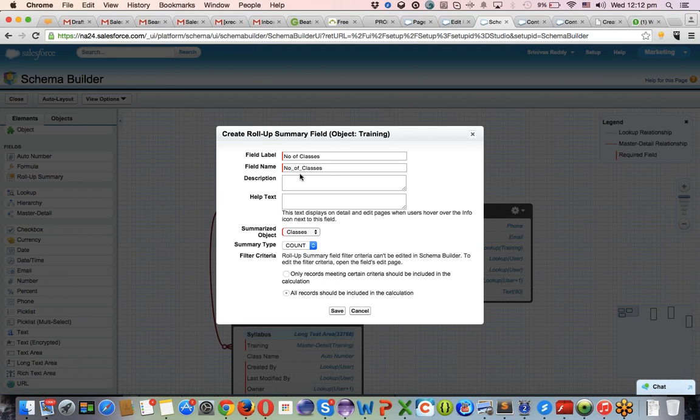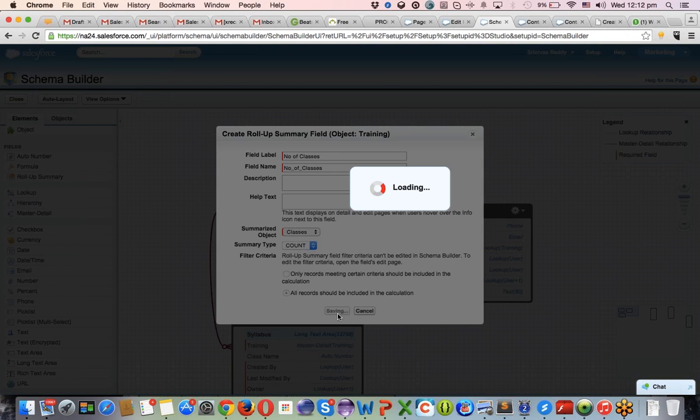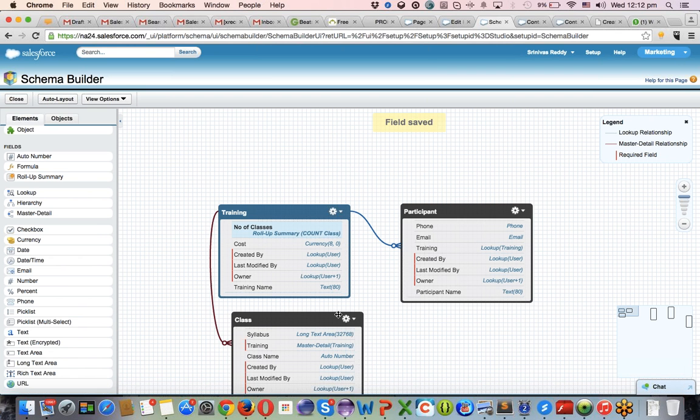After creating this field, go back to the training object, find the roll up summary field, click on edit, and you can do those scenarios there. Click on save. Now there's a roll up summary field on the training object.